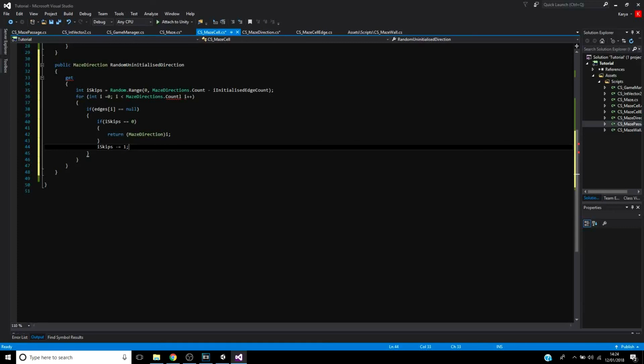So initially, the skips are a random number between 0 and the number of walls available. Then we need a for loop to loop through the array of edges on the cell. If the edge hasn't been initialized, and if we have no skips left, we return it. So currently this will return an error, as it doesn't always return a result. So if everything's right, it will never need to return a maze direction at the end. But we still need a fallback.